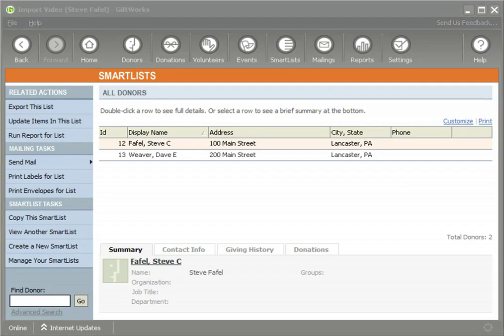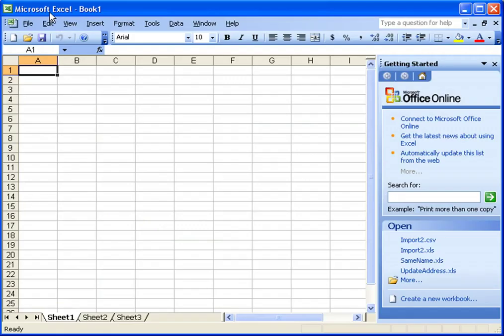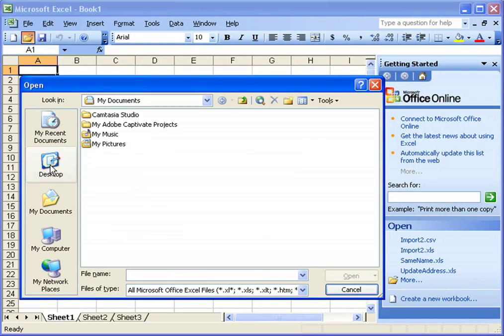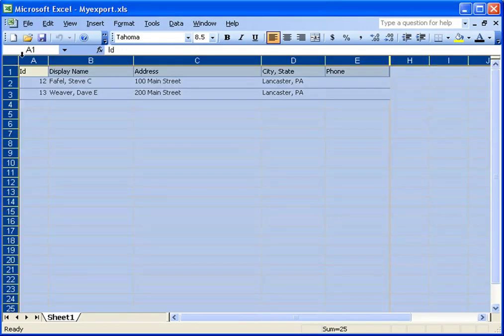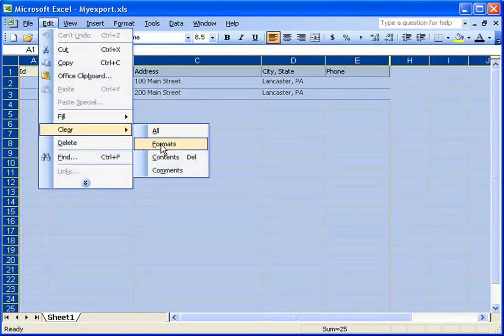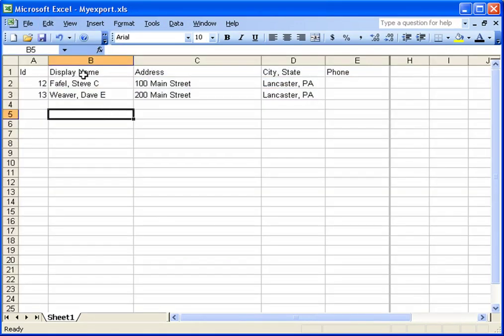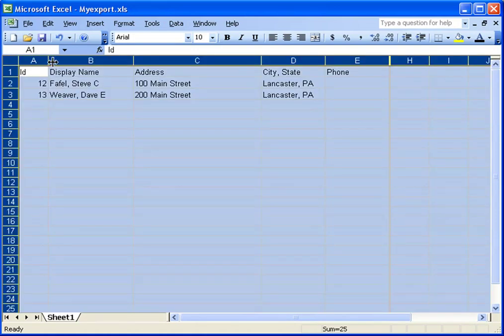Now I'm going to open this up in Excel. Let me open up Excel, and I'm going to open up my export. One of the things I'm going to do first, and I've talked about it in a prior video, is clear the formats of this document. That just makes sure that none of the formatting, the coloring, or whatnot interferes with my Excel.